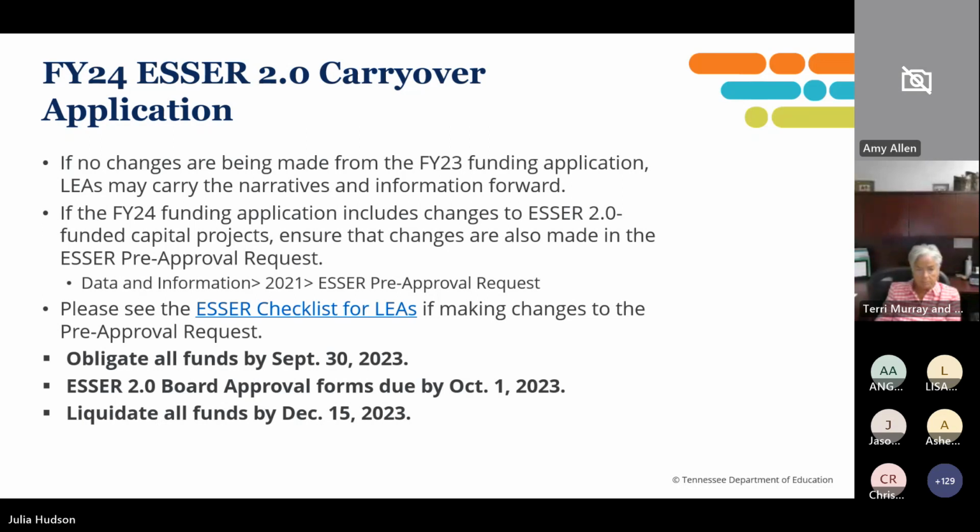So if you are utilizing this application, you need to obligate all your funds by September 30th, 2023. Your board approval form is due by October 1st, 2023, and you must liquidate these funds by December 15th, 2023. The actual deadline is December 31st, but we are asking December 15th in order to give the state at least a few days, and we know there's some holiday time in there as well, to kind of finalize everything with the final expenditures of the money.